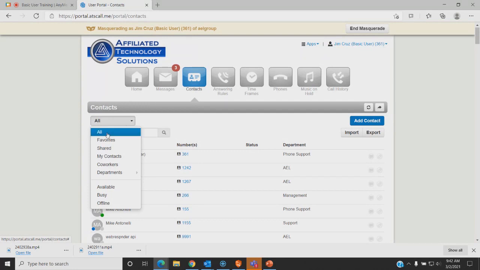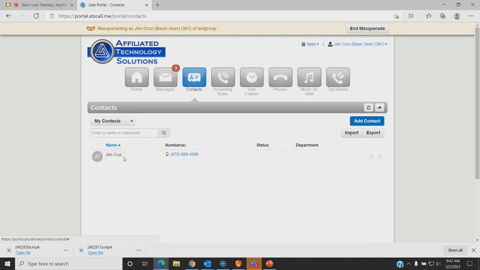All traditionally are the extensions. Favorites could be your business favorites and other contacts that you have, or my contacts. A lot of people use this for husbands, wives, kids, cell phones, but this gives you the opportunity to add some additional contacts for this separate list.